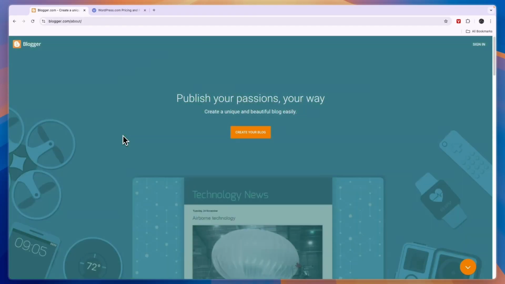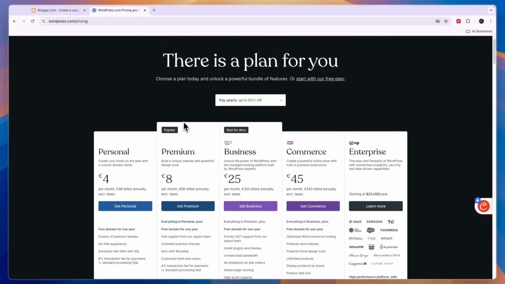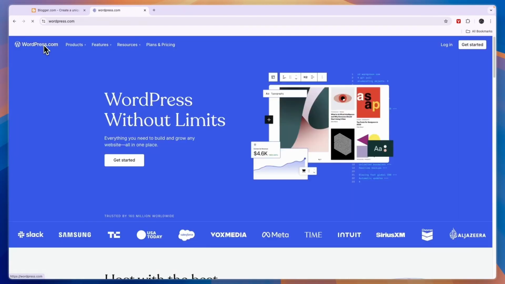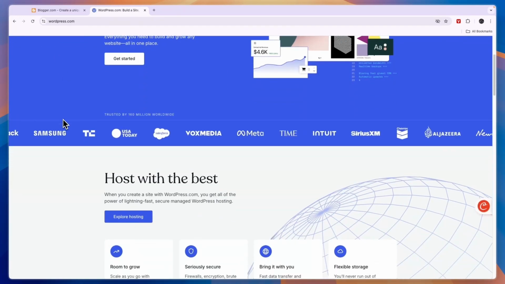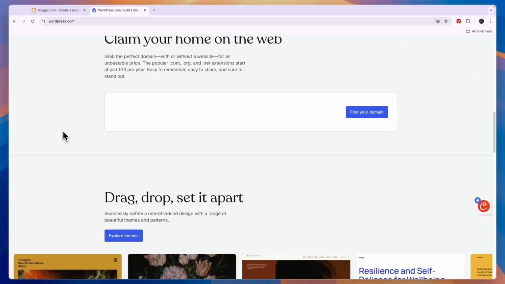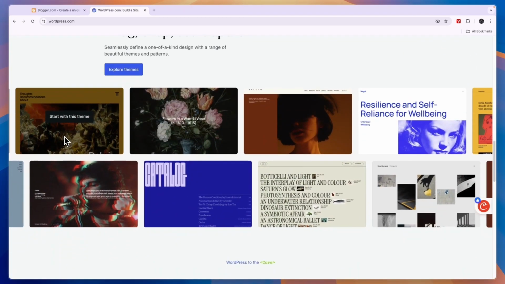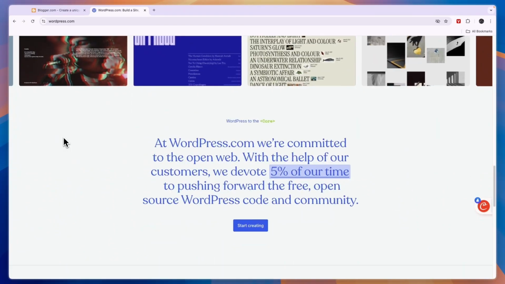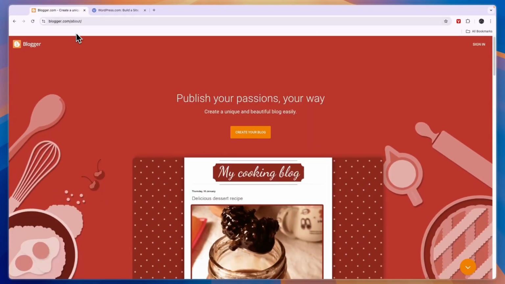If you have some money to invest and you maybe have a little bit more experience with building websites and blogging, then I would go with WordPress, since they have better themes in my opinion and you have some more customization options. So if you're a beginner and you're looking for a free and really easy to use option, then I would go with Blogger.